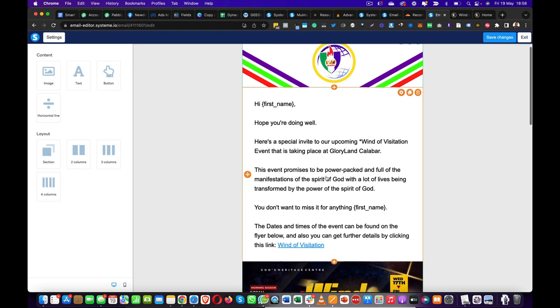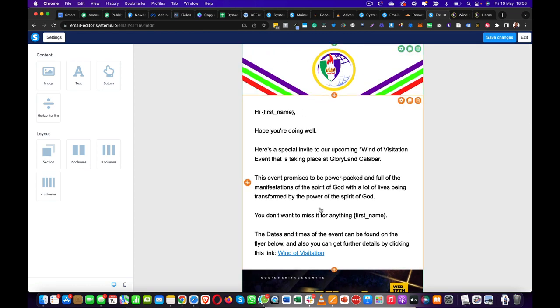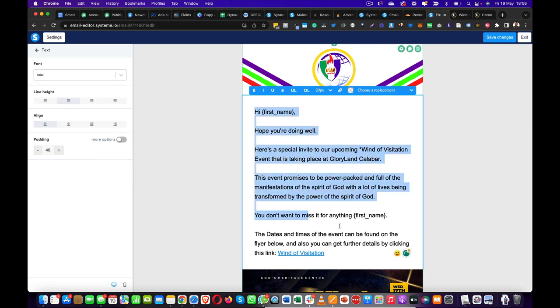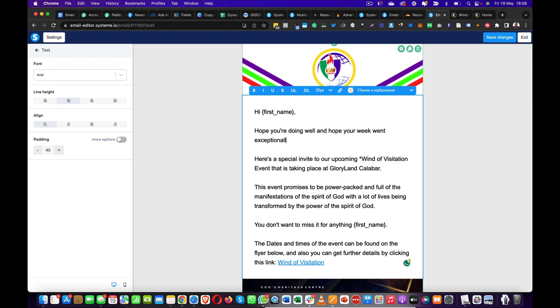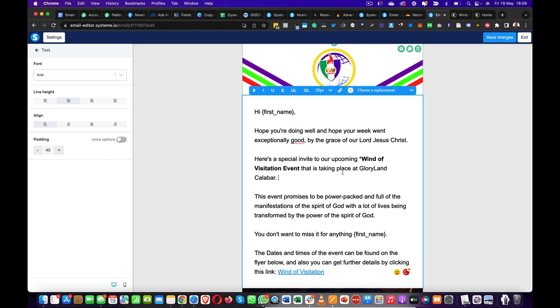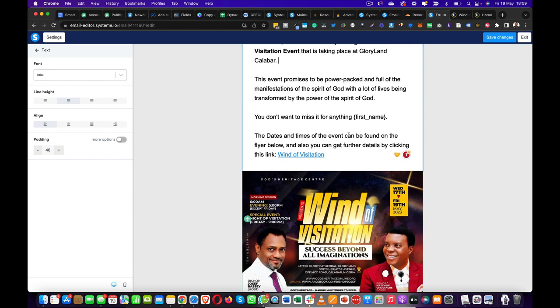Now when you open this up by clicking anywhere in the email, you're going to see this. All of this is already done, so your work is just to change. First of all, you're going to change the text to what you want it to say. Click inside, add what you want to add, delete what you want to delete. Hope you're doing well, and hope your week went exceptionally good by the grace of our Lord Jesus Christ. Here is our special invitation to the Window of Visitation event that is taking place at Gloryland. Like I said, all of this is up to you what you want to say.